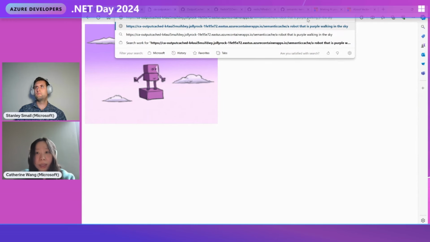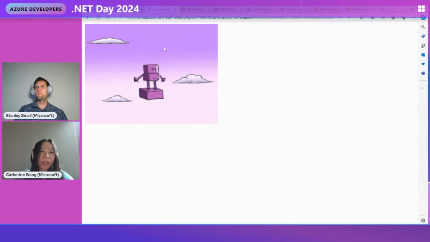I'll say like walking in the sky. You see the response got reused. Picture returned instantly. There's no waiting progress for calling into DALL-E again. So this is another application for using semantic caching, and it's beyond the question and answer. Can be anything generated.